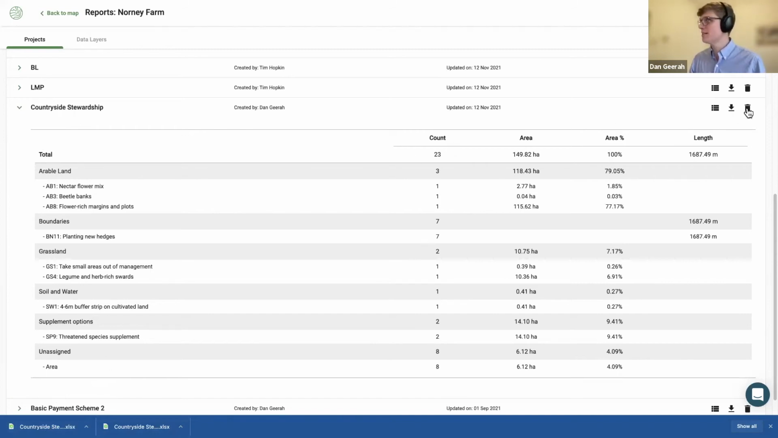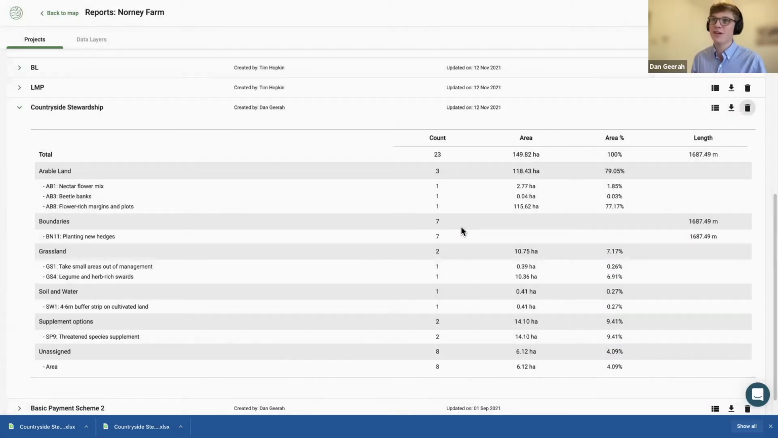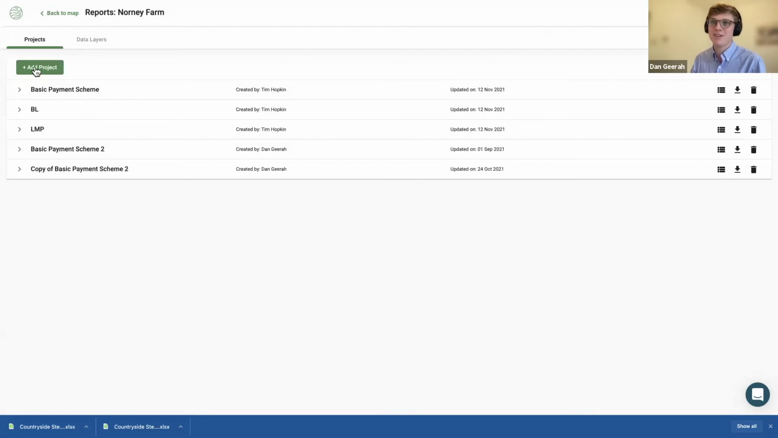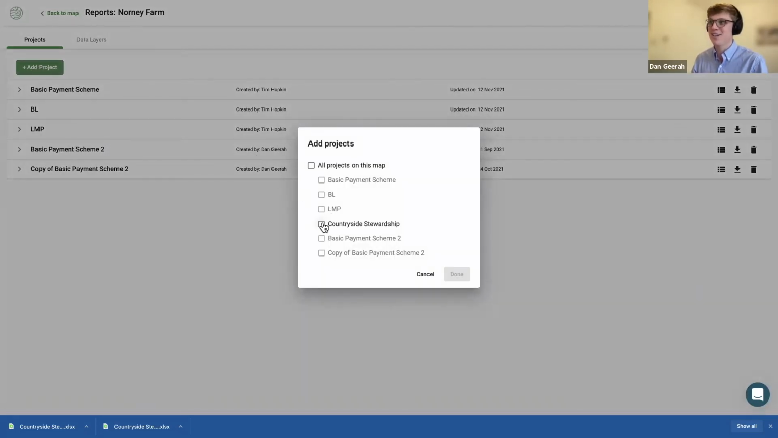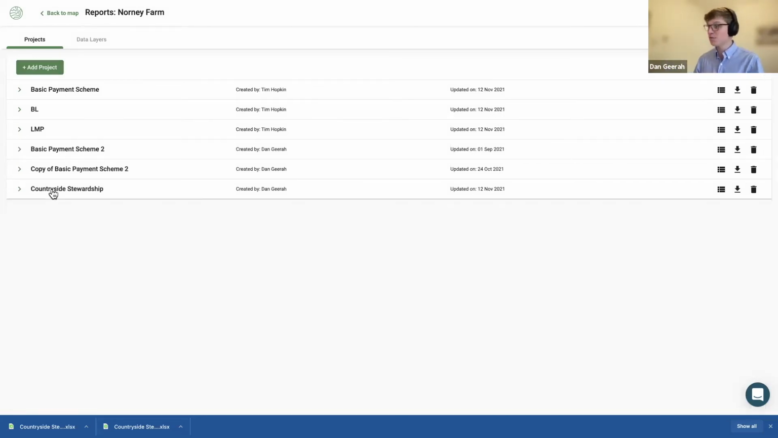The final button is a dustbin. That doesn't mean you're deleting the project from the map. It just means that you can now delete the project from your report. So I can remove my countryside stewardship project from my list. Again, if I've removed it, I can then add it again by going back to add project. So if you want to make this less clunky for whatever reason, you can delete and remove.